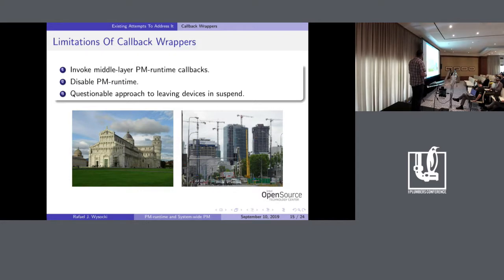So first of all, the way it is implemented is by invoking middle layer PM runtime callbacks in addition to the driver. So the wrapper actually does the whole PM runtime transition during system-wide suspend or resume. That may not work in general. It works in certain cases. It doesn't work in general. It disables runtime PM when it is run because it has to use the middle layer callbacks from PM runtime. The approach used by those wrappers in the handling of suspended devices during resume is questionable because they only look at the usage counter of PM runtime and the child counter of PM runtime to decide whether or not to leave the devices in suspend. It may not be sufficient in the majority of cases.